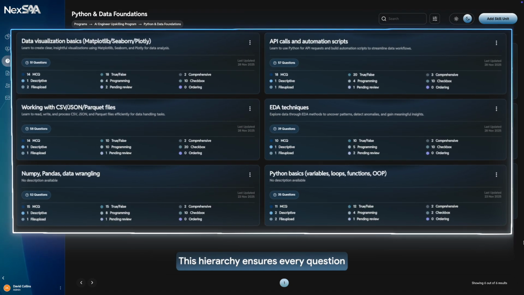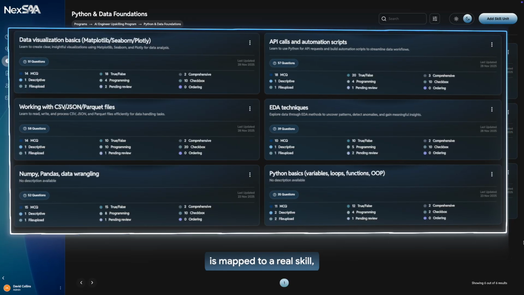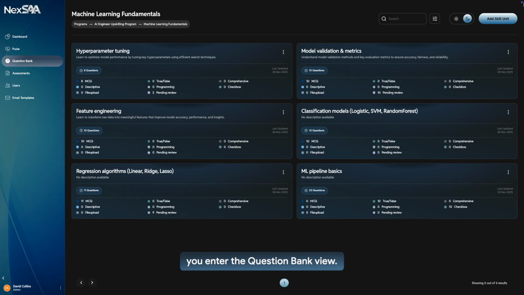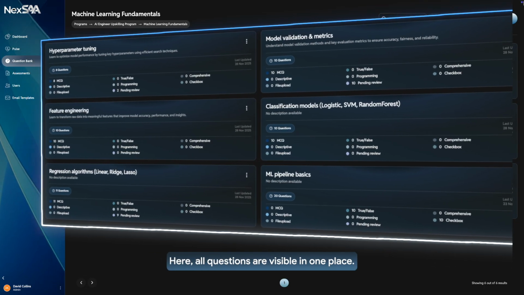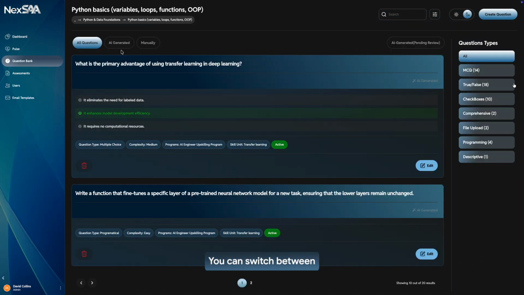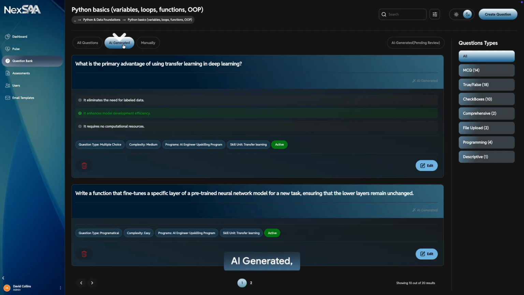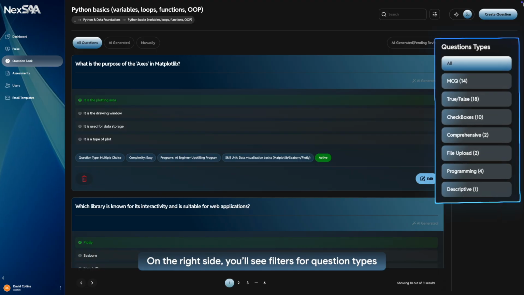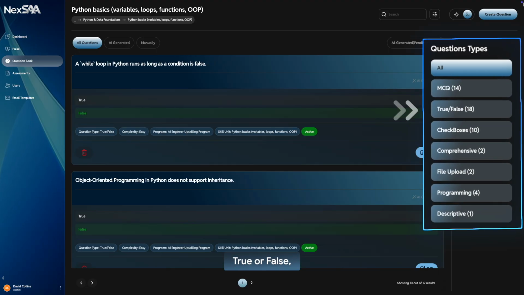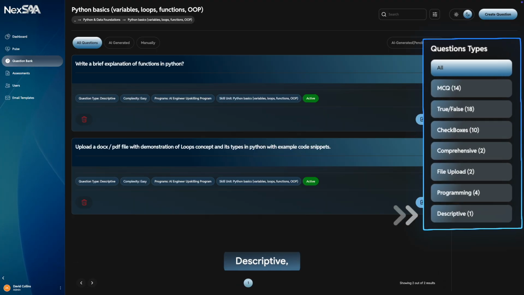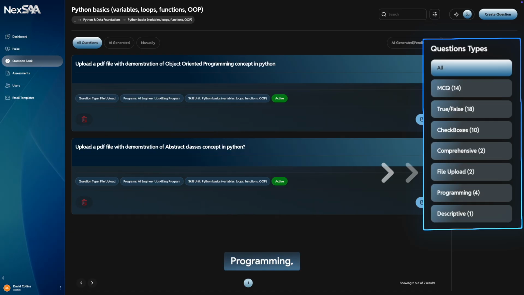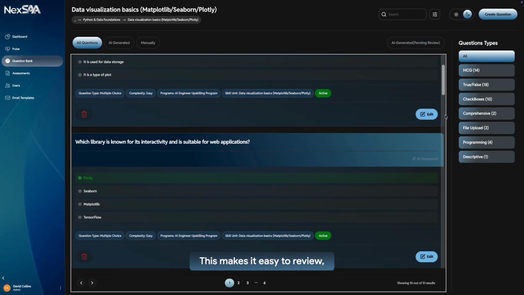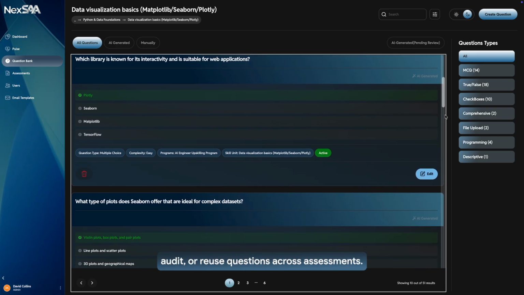This hierarchy ensures every question is mapped to a real skill, not stored in isolation. Once inside a skill unit, you enter the question bank view. Here, all questions are visible in one place. You can switch between all questions, AI-generated, or manual tabs. On the right side, you'll see filters for question types, such as MCQs, true or false, checkboxes, descriptive, programming, file upload, and comprehensive questions. This makes it easy to review, audit, or reuse questions across assessments.